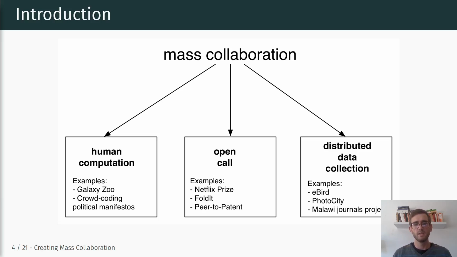Open calls are slightly different in the sense that it's not about splitting up a task and having a lot of people basically complete small subtasks and then aggregating those, but rather it's one large problem that is difficult where it's easy to check the answer, or it's easy to compare the quality of different answers.